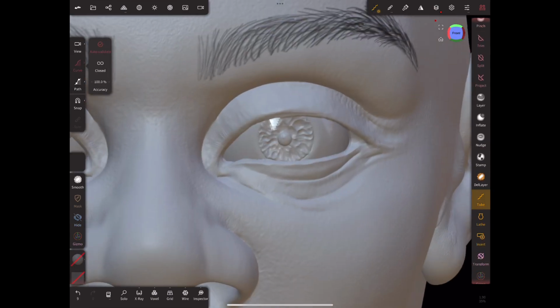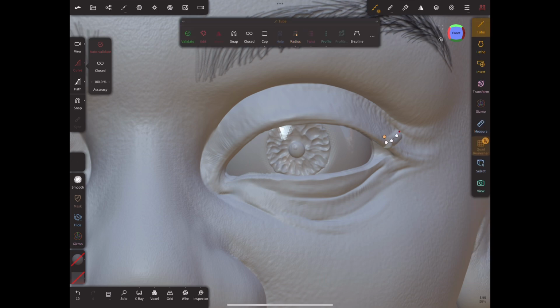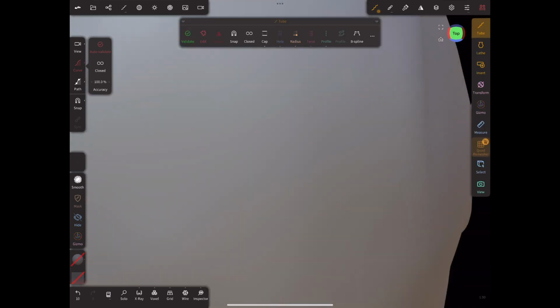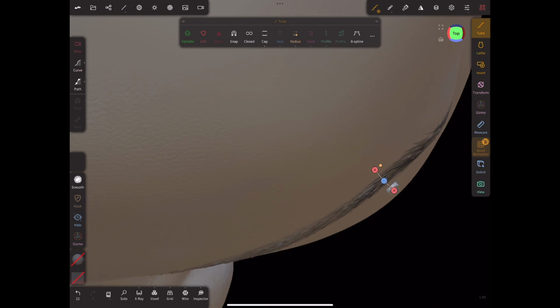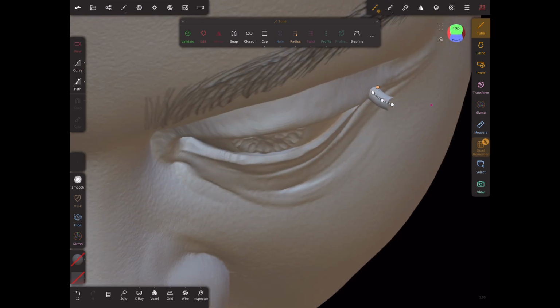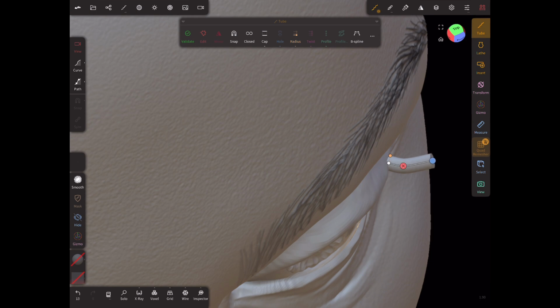For eyelashes, the first thing we're going to do is insert a tube on the lid, make it curved, and move the blue point until the tube is connected to the lid and pointed out away from the eye, shown here.